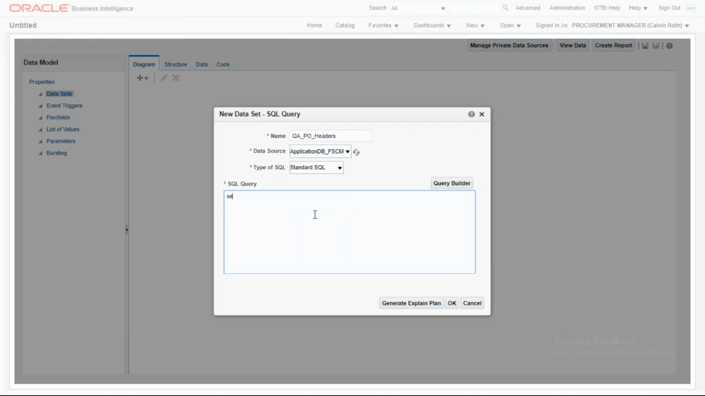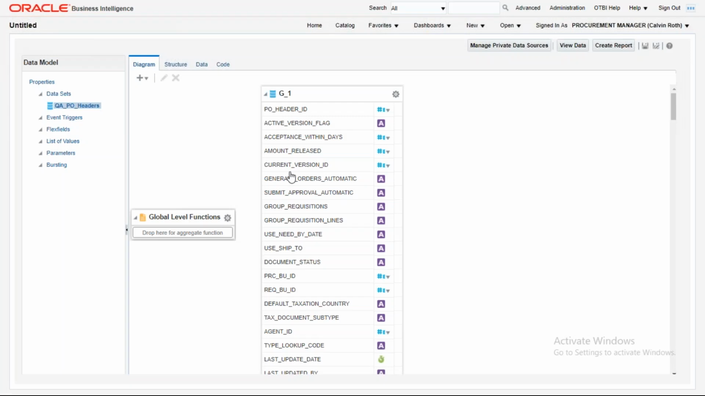Write your query. I'm now writing a query to retrieve the data from the PO_HEADERS_ALL table. Click on OK to complete your query, which will get validated. If there is any error or incorrect typing of the table name, the system will immediately let you know that the table or view does not exist. Now we can see the columns that exist in this particular table.